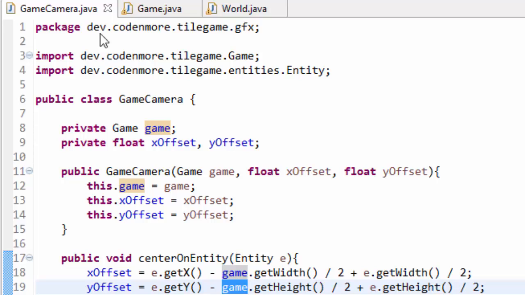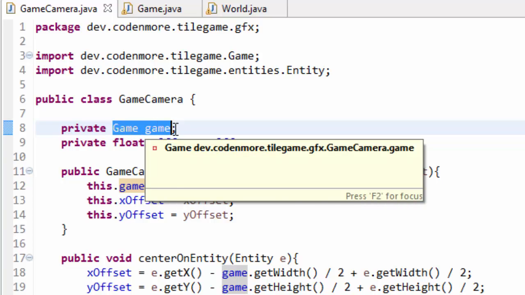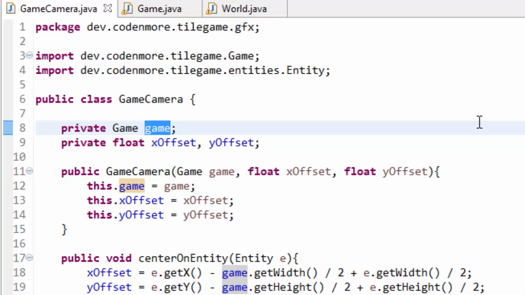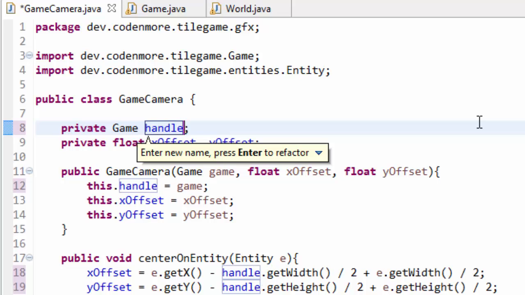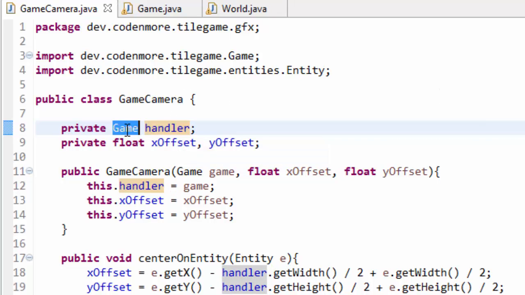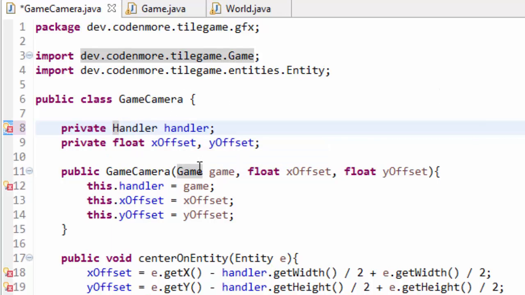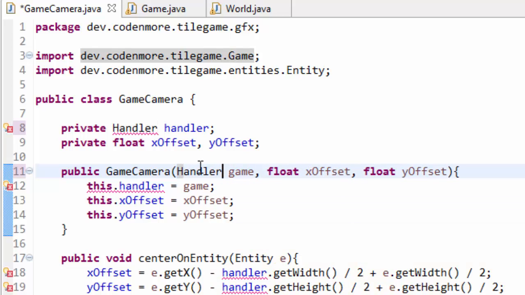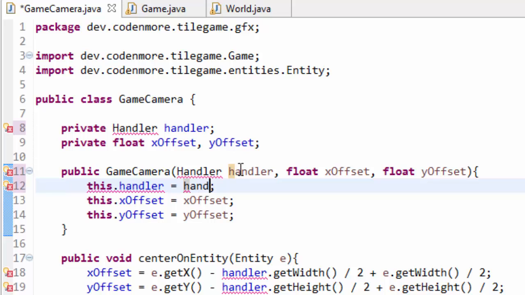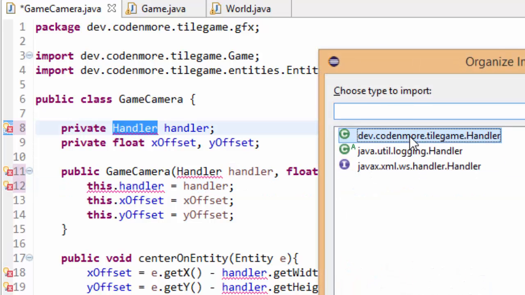Now, a couple of tutorials ago, we added the handler class and changed a bunch of stuff, but I completely forgot to change the game camera class. So instead of storing a game object, we are instead going to store a handler object. So I'm going to do Alt-Shift-R in Eclipse here and rename this to handler instead of game, and then we are going to make it a handler object. And we are going to take in a handler object instead, and I will rename all of these to handler. Go ahead and import your handler class like so.